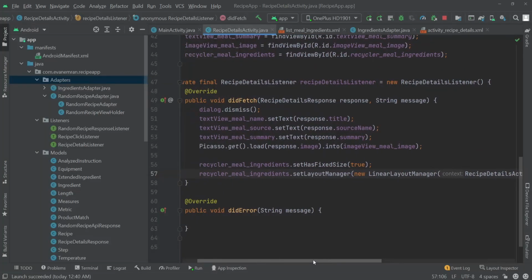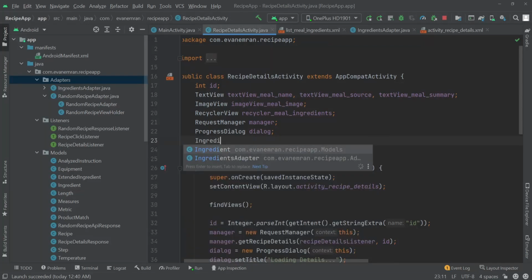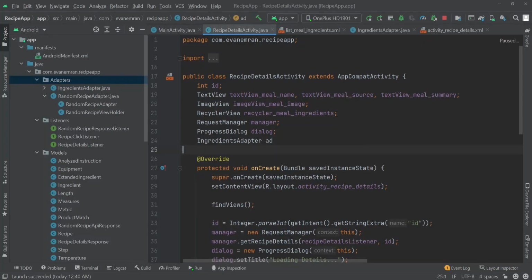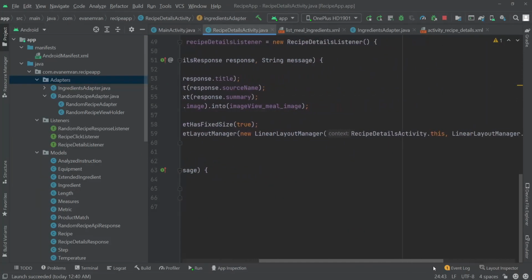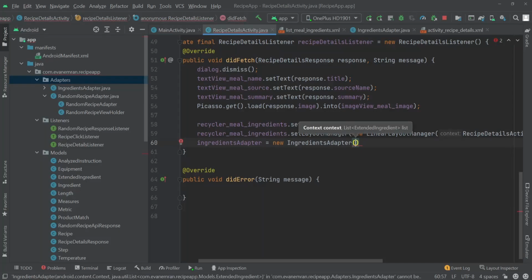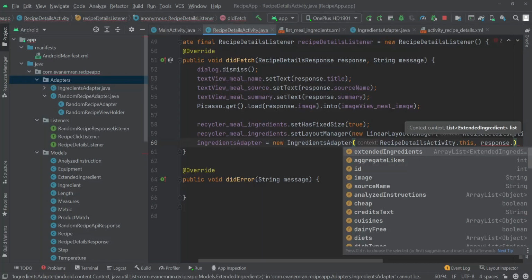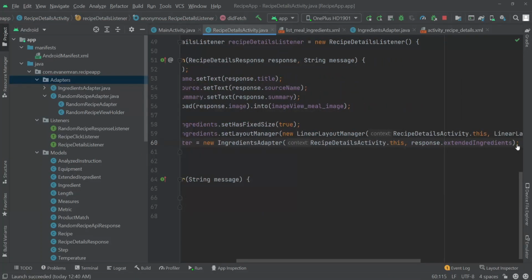Okay, so now we need to create an object for the adapter. So let me define the adapter object up here. I'll call this ingredients adapter, and I'll name this ingredient adapter. Okay, and we'll initialize it inside here right after this layout manager. I'll go to a new line and I'll write ingredients adapter equals new ingredients adapter, and for the context I'll pass recipe details activity dot this, and then for the list of the extended ingredients I'll write response dot extended ingredients, and I'll add a semicolon at the end. Okay, so that's it.